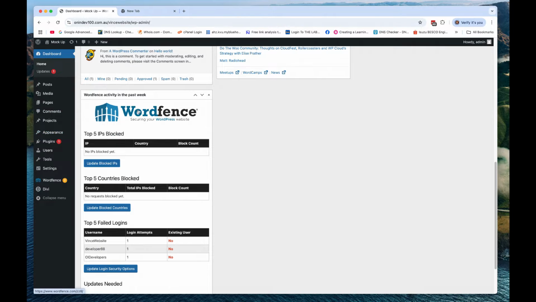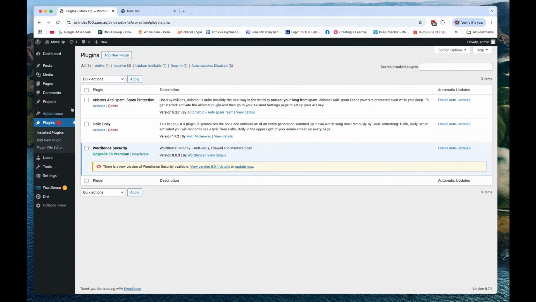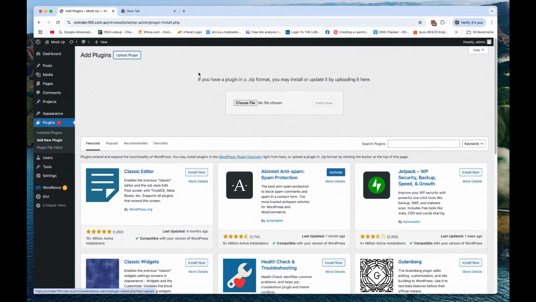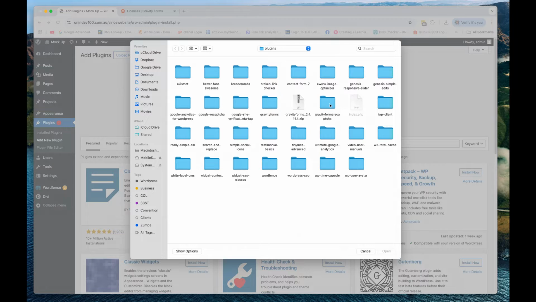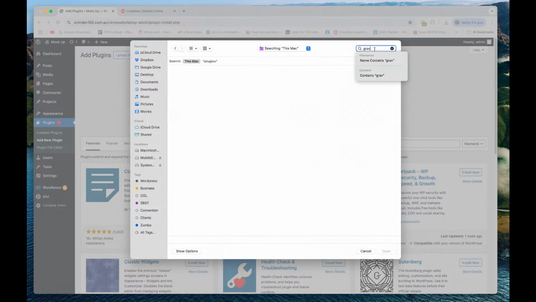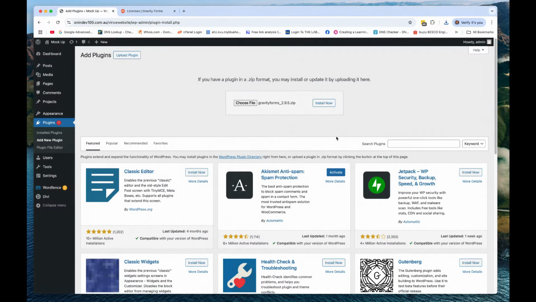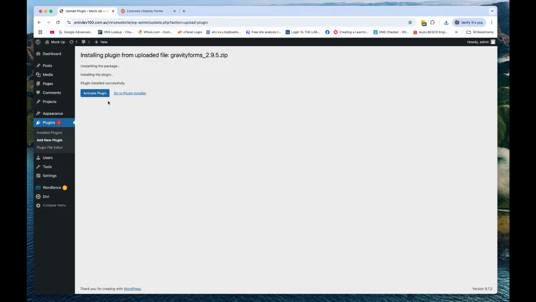Okay, let's install Gravity Forms. Go to plugin. So here we can see the installed plugin, and I haven't installed anything yet. Let's add new, upload plugin. And this is the latest that we downloaded. Install, activate plugin.